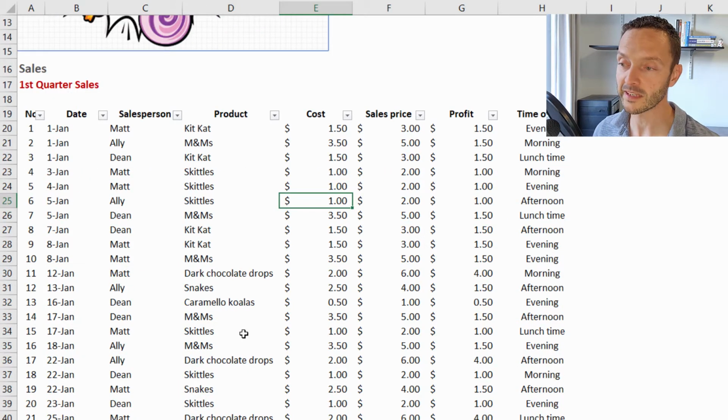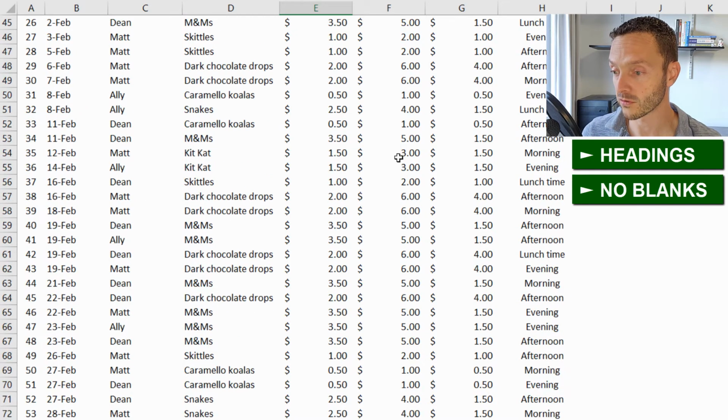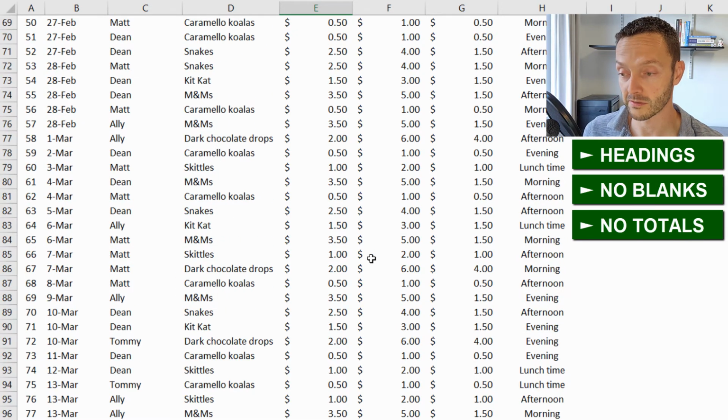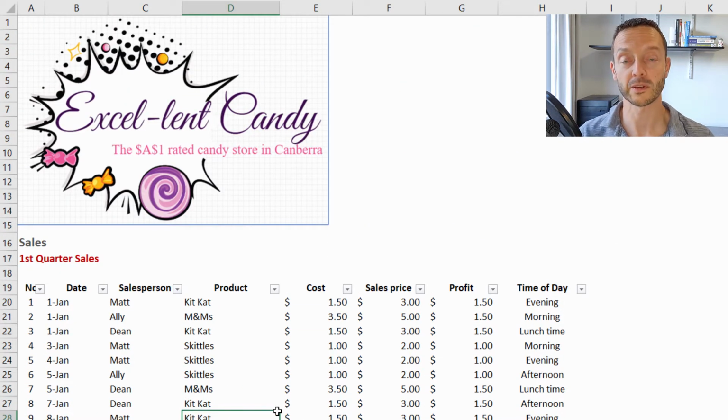Now, there are three things we need to keep in mind with the data set. We need to make sure that there is a heading to every column. We also need to make sure there are no blank rows or columns. And we need to make sure there are no totals or any subtotals in the data set. And that's it really.